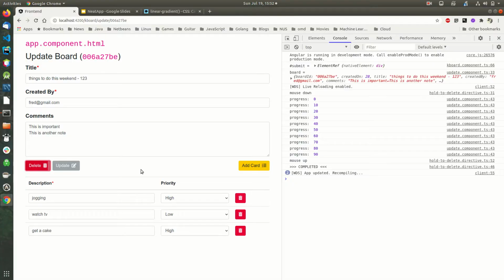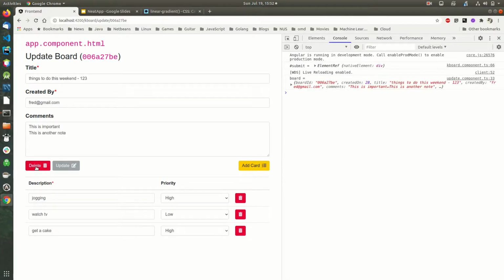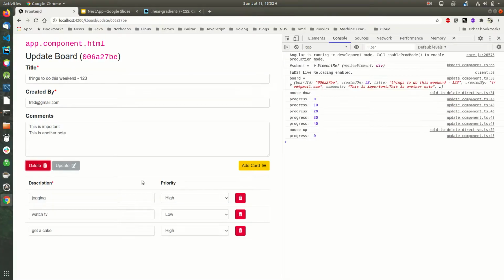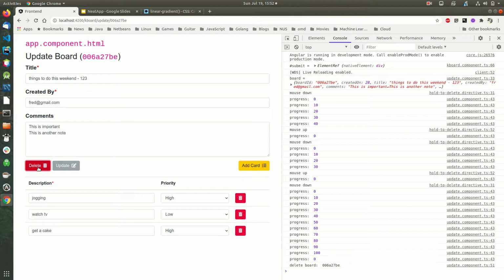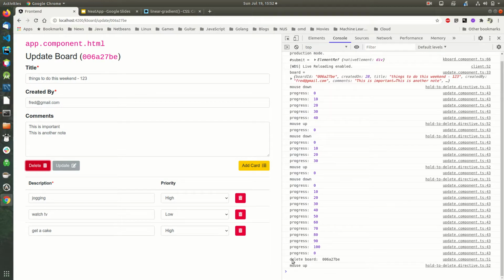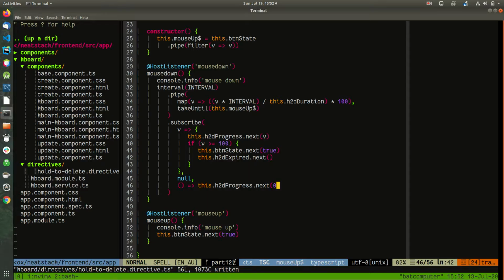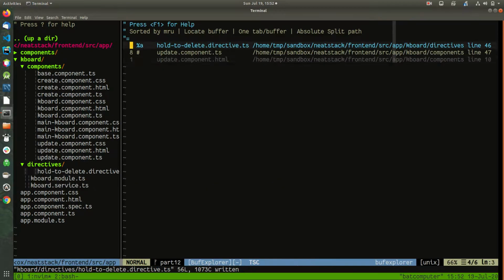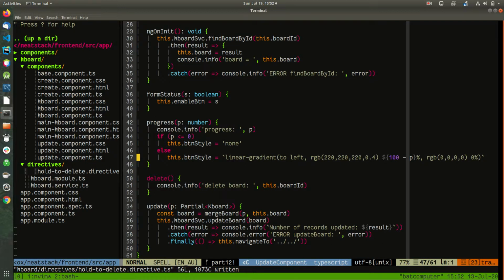Okay. Let's try this again. Click. So if I release this, it will automatically go back to the solid color. Notice, right? But if I continue holding, it's going to eventually reach 100, and then it's going to call my delete board button. Right? So now, in my delete board, I'm going to actually perform the delete.